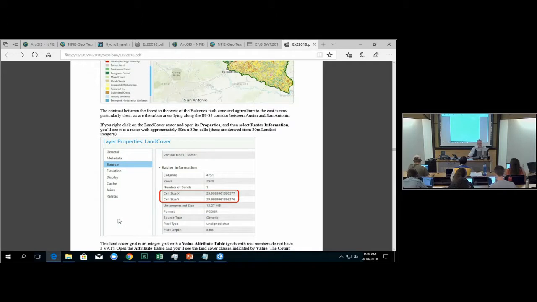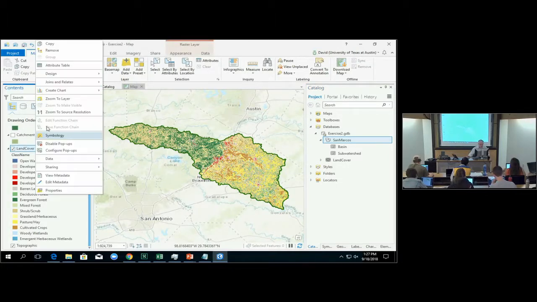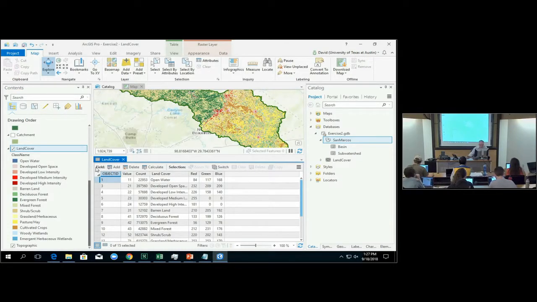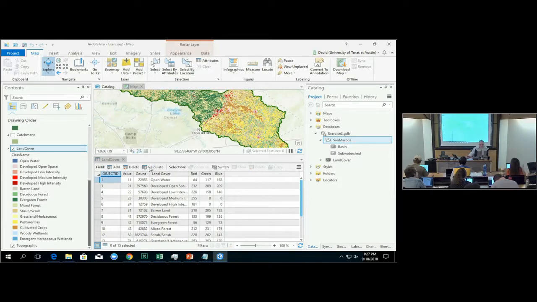There's a discussion here about the source of these data, and they're essentially 30 meter cells, because you're asked to calculate areas later on. And this raster has an attribute table associated with it. It's called a value attribute table. When you're working with rasters, each of these cells has a particular value. If you just click anywhere in the map, you get, whoops, I've got a HUC 8 unit there. Never mind, let's not worry about it. Each cell has a value and they count the number of cells with common values. So there are 22,953 cells that have value 11, and that represents open water. These colors over here represent the symbology of how it's colored in on the map.